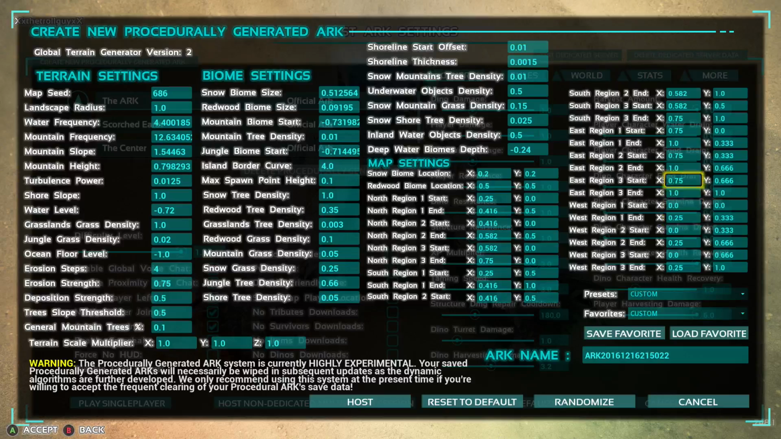The next ones are literally just the south region, the east region, and the west region, which is what map settings is going to be. And snow biome location and redwood biome location is how big you want them to be as well. But for most of it, it does come under biome settings.